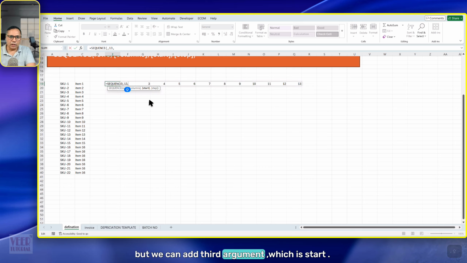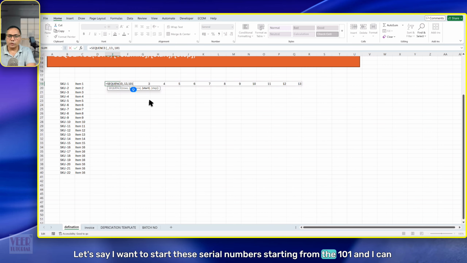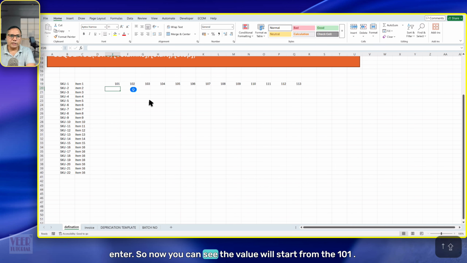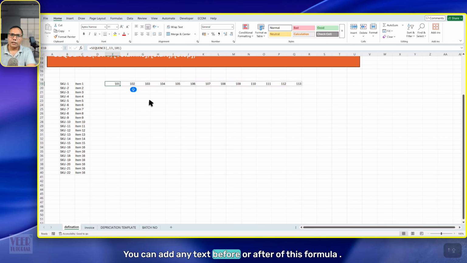Right now I told the system that I want to spill my data to the columns, but we can add a third argument, which is start. I can tell the system which serial number it starts from. Let's say I want to start these serial numbers from 101, and I enter it. Now you can see the value starts from 101. So it can also be a customized value. You can add any text before or after this formula, and the text will get added automatically.